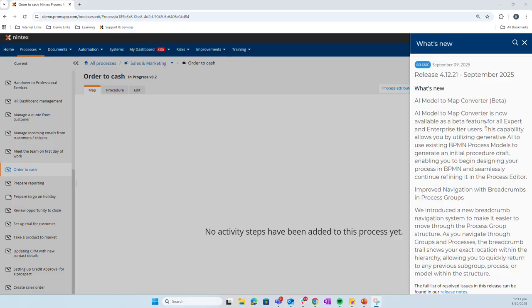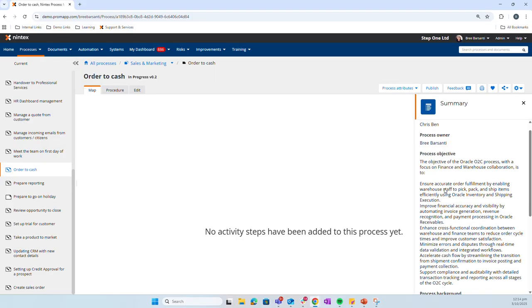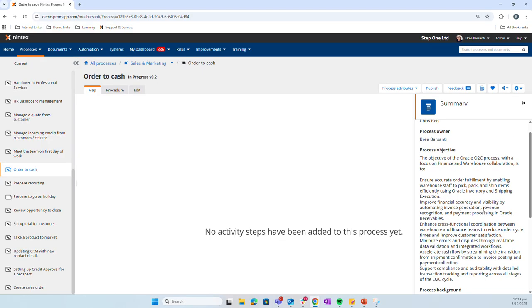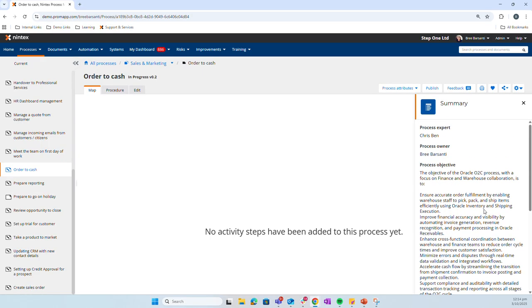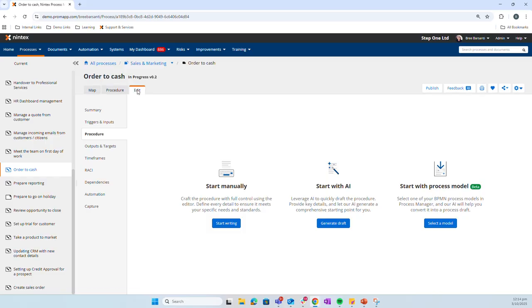So let's take a look at this as we jump into product. I've got an order to cash set of procedures to create. You can see I've already defined the expert owner and the objective and background, which is pretty critical with using our AI features here in Nintex Process Manager, simply because the more context we give the generator, the better the content is that is created.